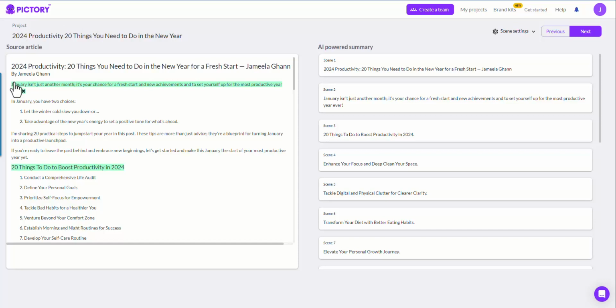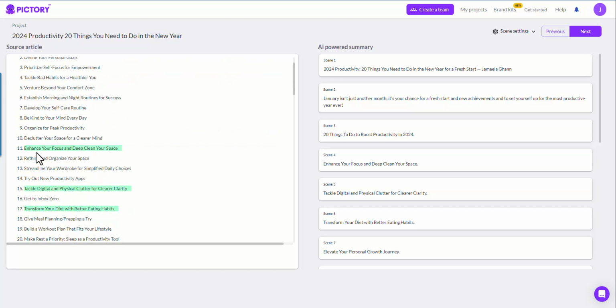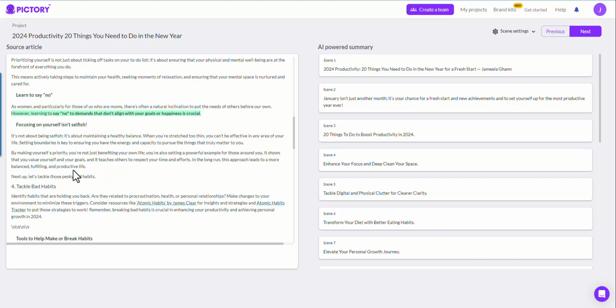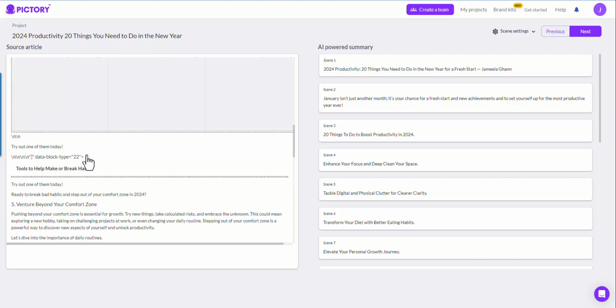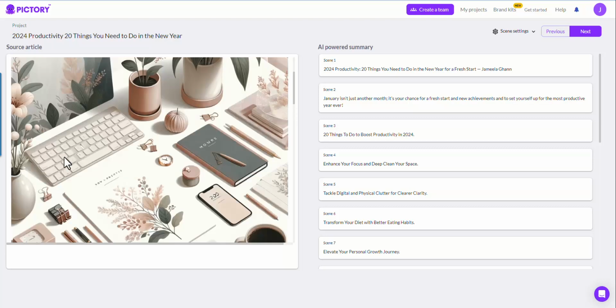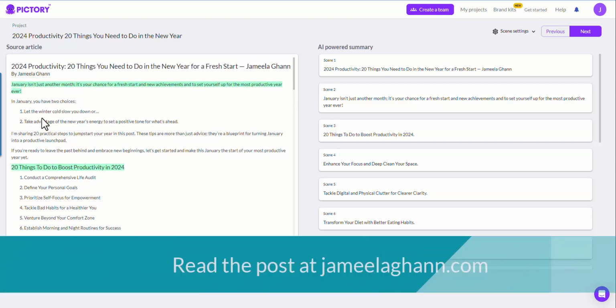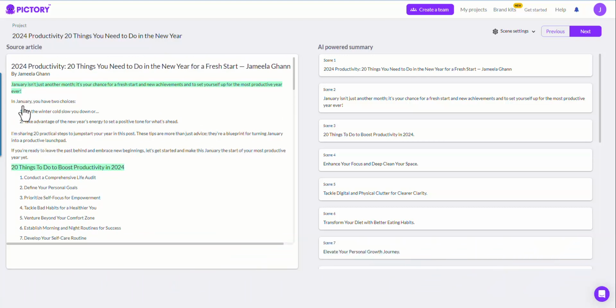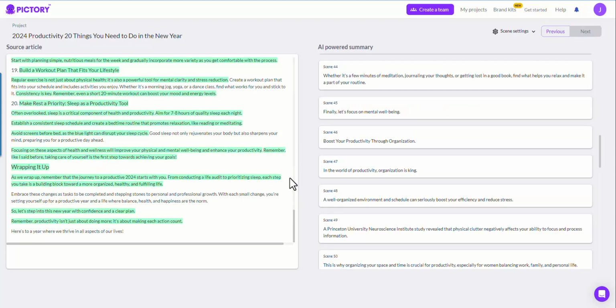We're back. You can see that Pictory has highlighted some of the key points here. So the title, kind of the intro, it's highlighted a few of the things that it thinks is important. You can just go ahead and be like, okay, I want to include this, I want to include that. So this is basically the entire blog post. If you want to read the whole thing, you can go to jamilajan.com. So I'm going to pause here and go ahead and click through the points that I personally want to see in the video. All right, so I went through the entire thing.